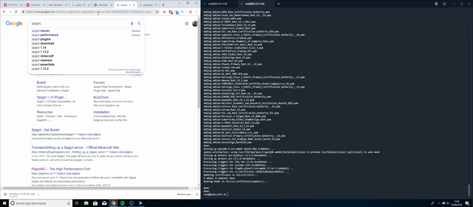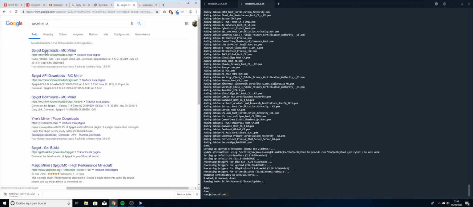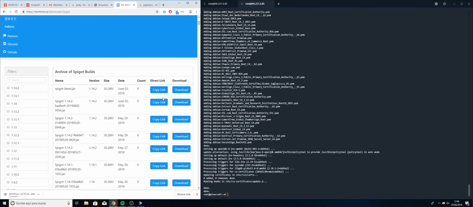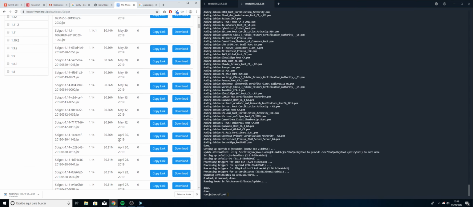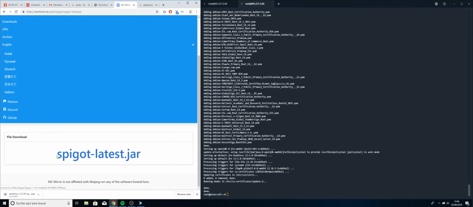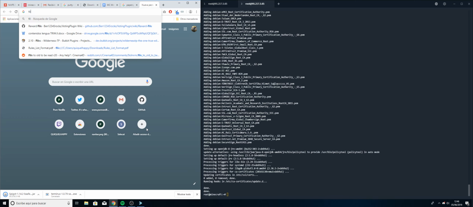So you need to download Spigot. The easiest way for doing this is just going to a mirror like this one, Spigot mirror, and you download the latest version or the one that you want to create. So for example, let's create a 1.14 one. So you just click on download and click here on the name and you can download it. And then for uploading the files, you need another program so you can connect to the VPS file system. So you are going to need FileZilla.